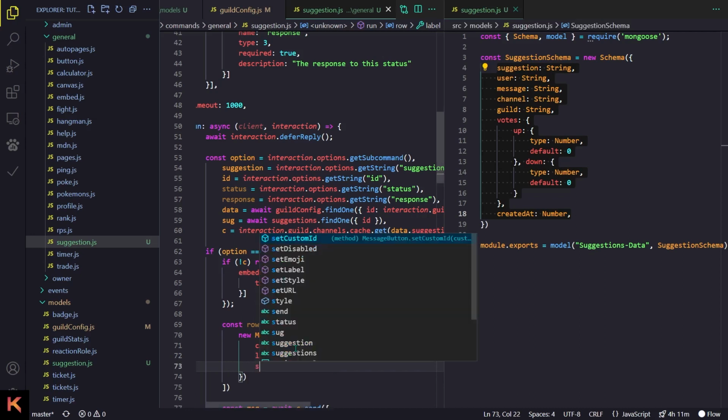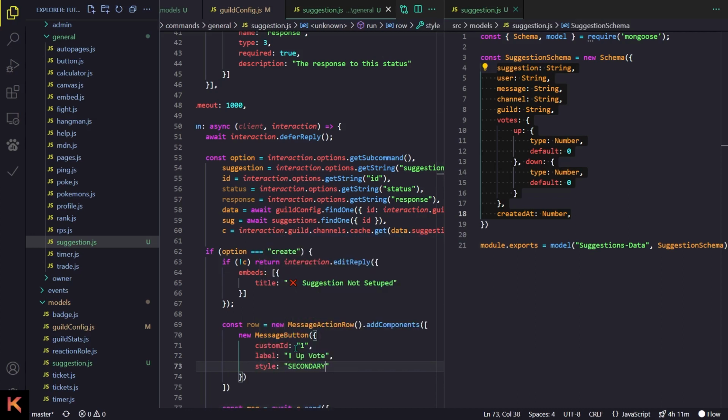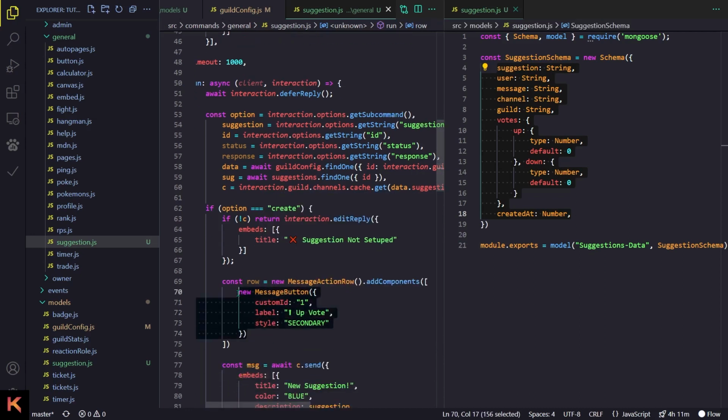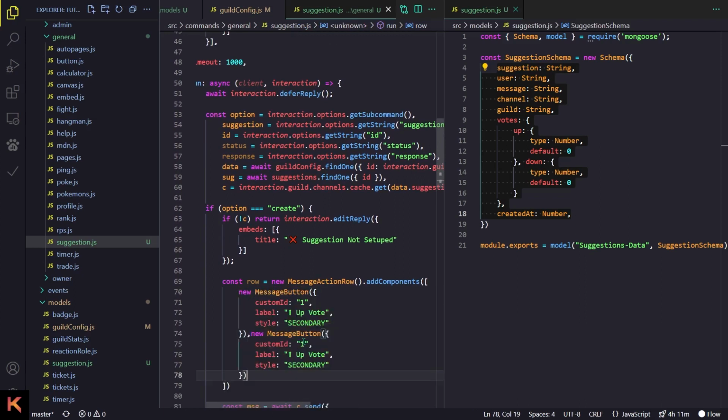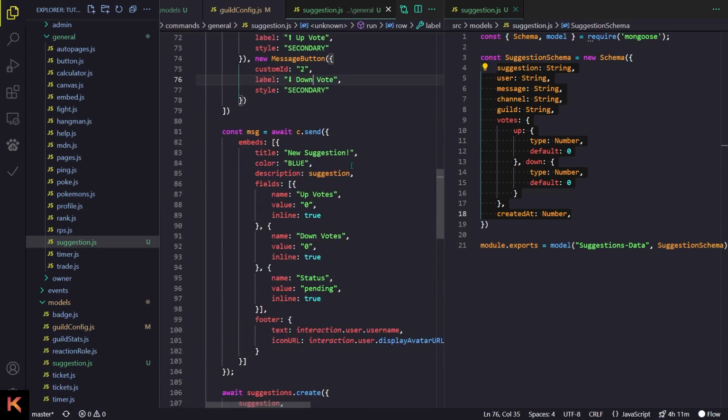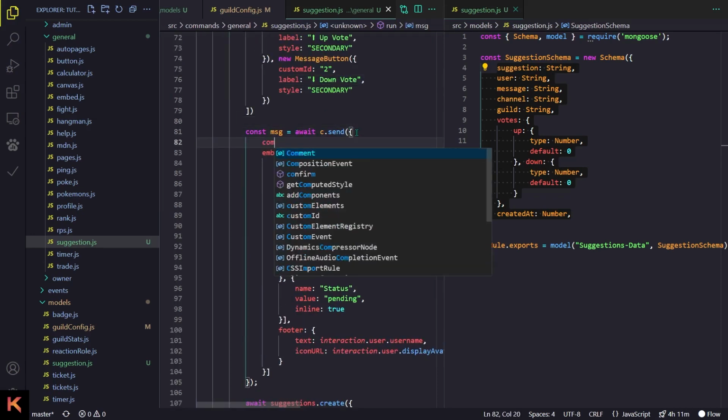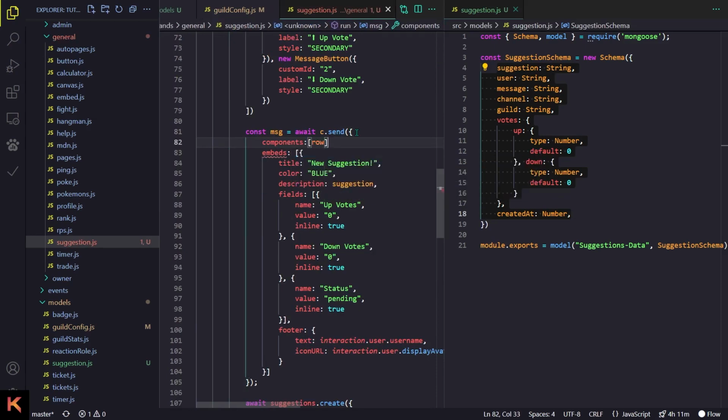and then comes the style. Style is going to be secondary. And then let me just copy this thing, and I'm gonna paste it again, and instead of 1 it will be 2, and instead of up it will be down, because this is the downvote button. And here we will just do components, and it will be an array which has the row.